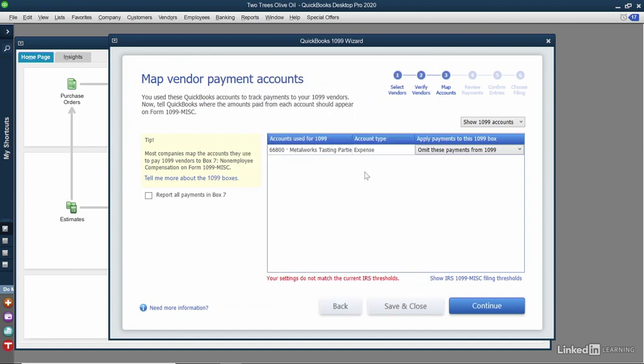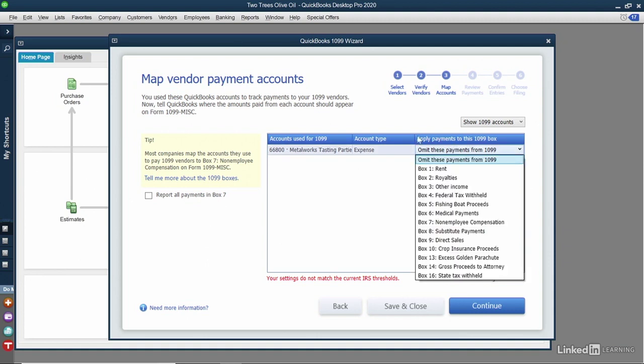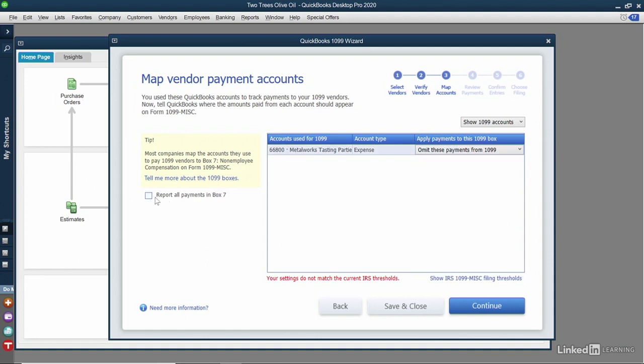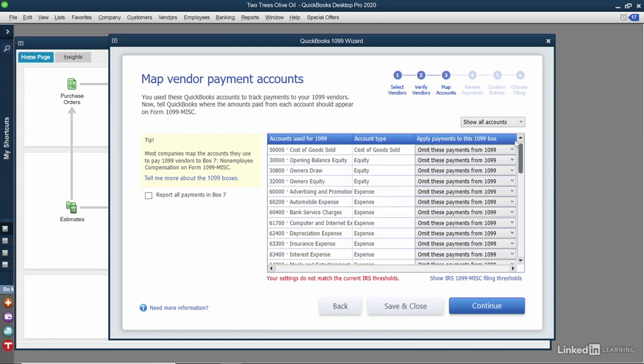But here's where we apply that money to a certain 1099 box. In the Apply Payments box, if it's not already selected, I could figure out which one we want. I could also click Report All Payments in box 7 on the left-hand side, and it will automatically select everything that you see here. You may have more accounts that aren't showing up in this list. In fact, in the drop-down list above it, it says Show 1099 Accounts, but I can choose to show all my accounts. Here's where you can see everything that's in your chart of accounts.